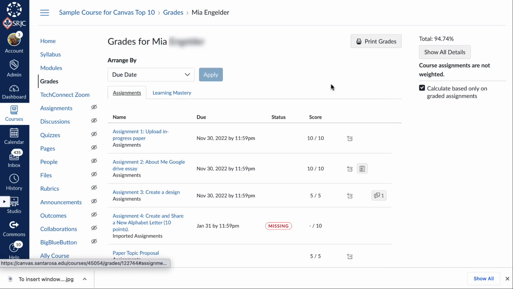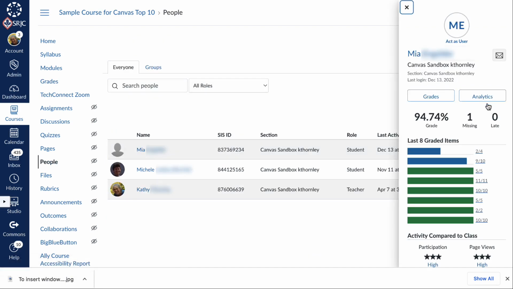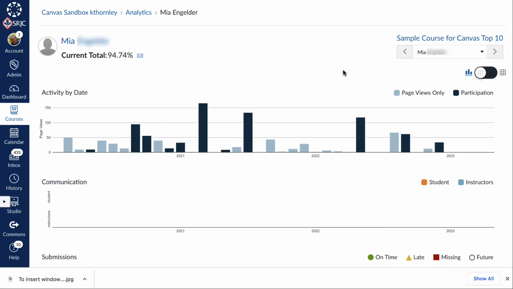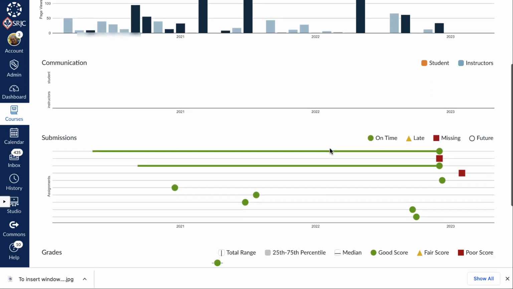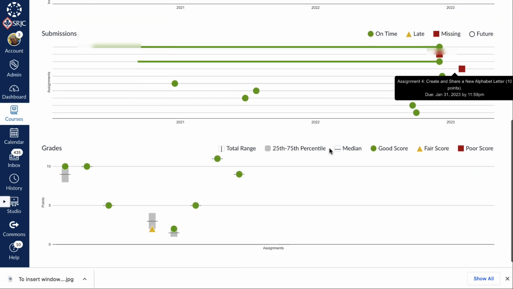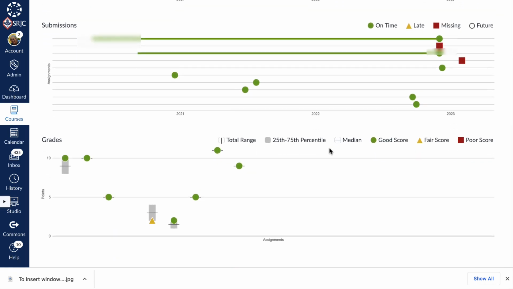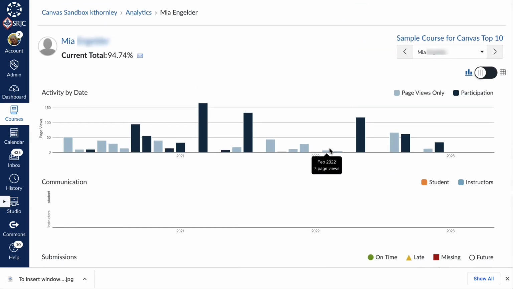Here I can see a more detailed view of the assignments the student has submitted, any comments I've made, and also whether they've missed an assignment. If I click on Analytics, I can see how the student has been doing in terms of activity, submissions, and grades.